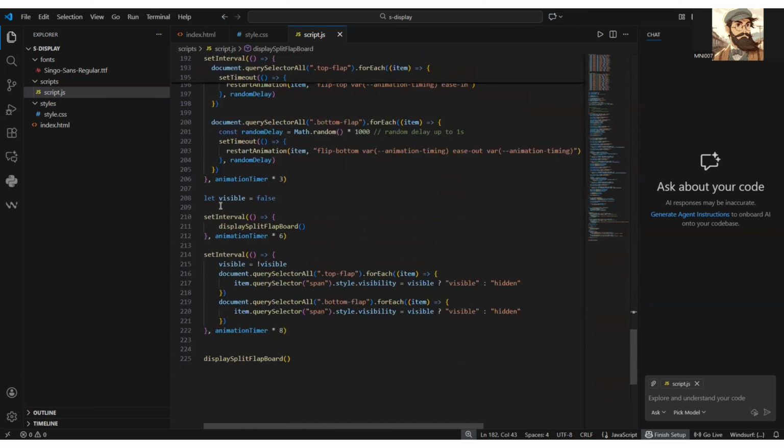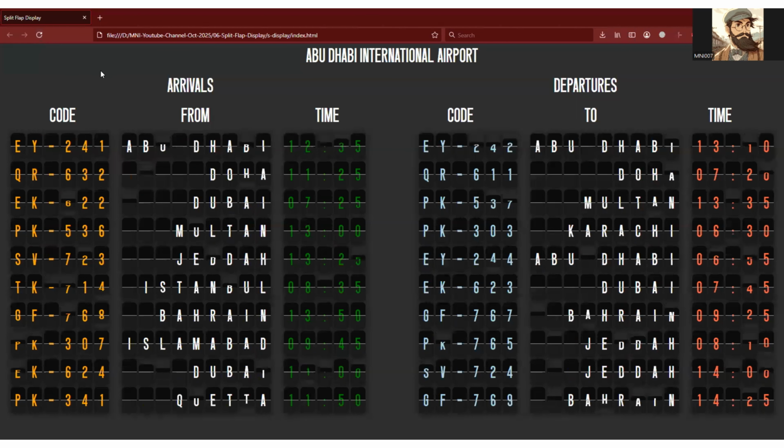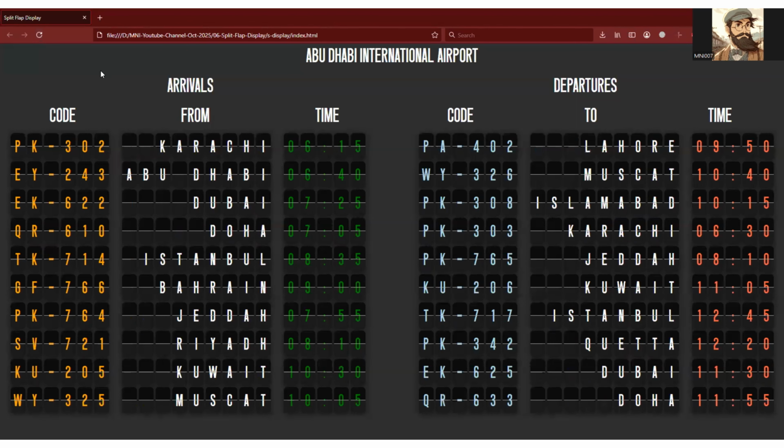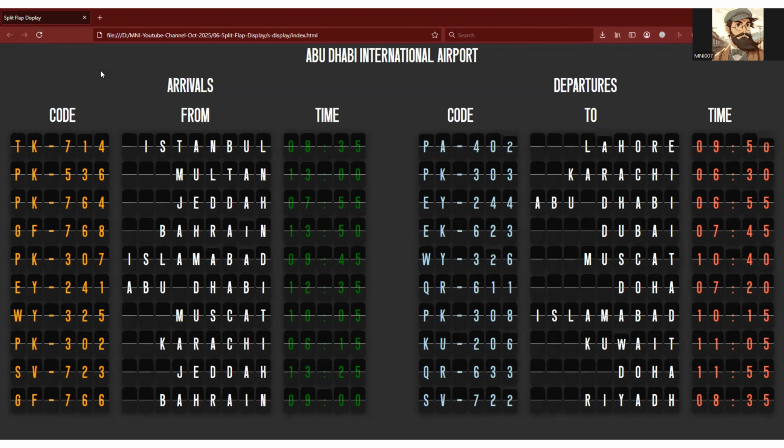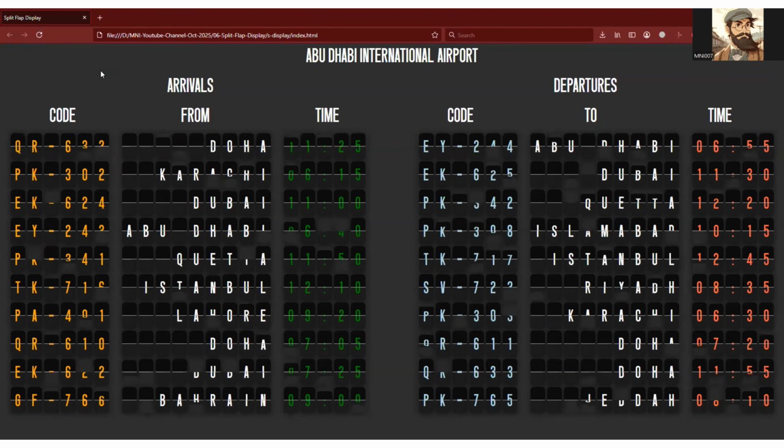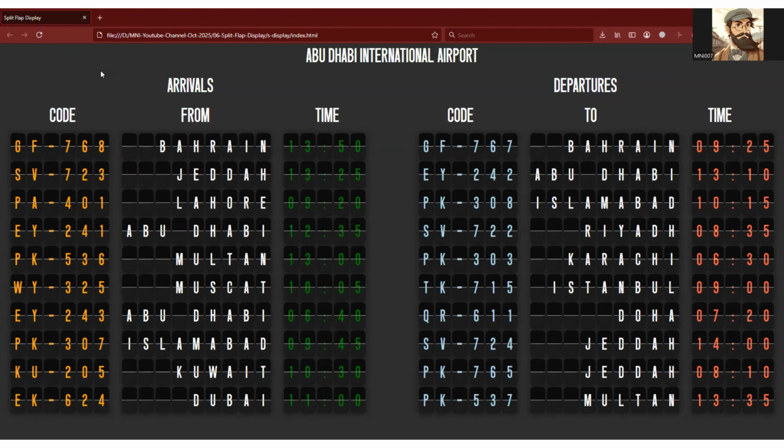And lastly, we have this visibility variable, which we would change after a certain amount of time has passed. We would just make all the characters in the flap invisible. So let's see if the combination of these runs correctly. It would simulate this flapping effect, a random flapping effect. Then the text would disappear and reappear again.